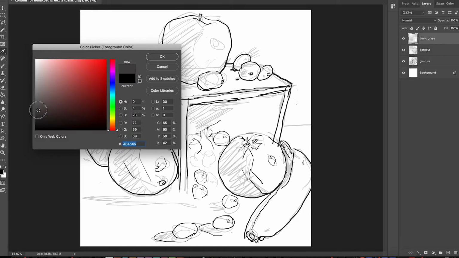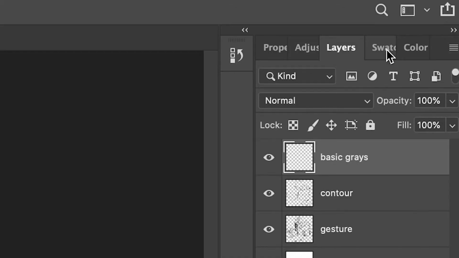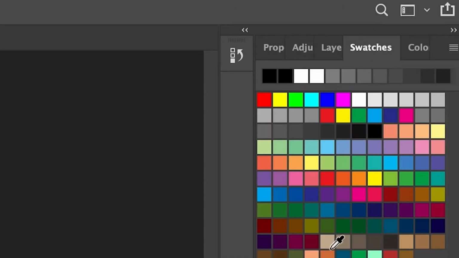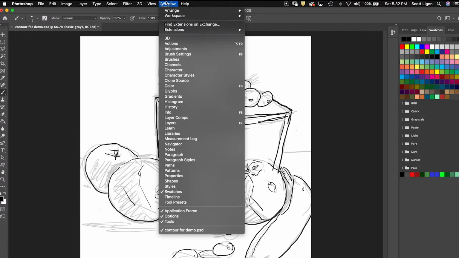So again, we could go over here and create a color. Or the other way is to go to the swatches over here. And if you don't see the swatches, as a shortcut you can go to Window, Swatches.